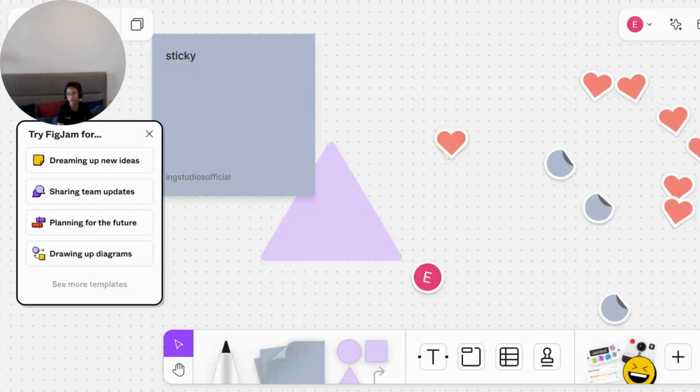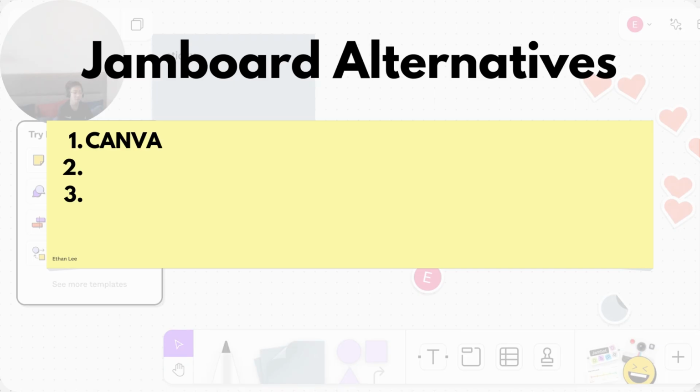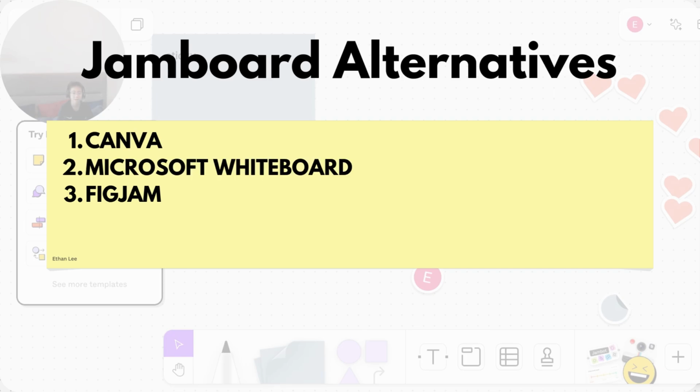Canva's great because it has all the tools. But yeah, conclusion, I think Canva would be the best alternative for Jamboard. Figma the least because it has a free plan. I hate those with free and paid plans because I just want a free plan. And Microsoft is second. Yeah, second. Because it's fire as well.